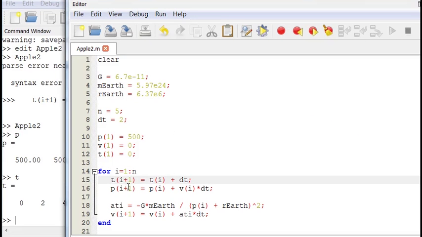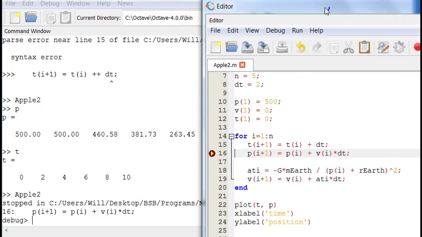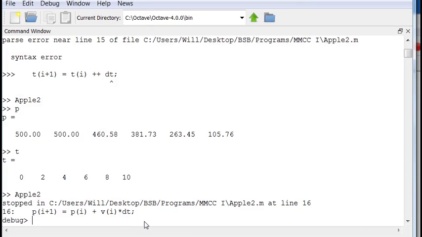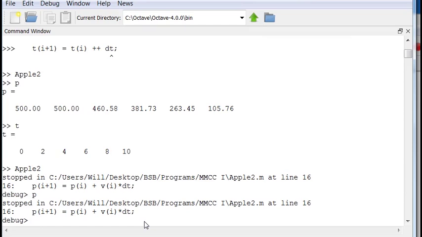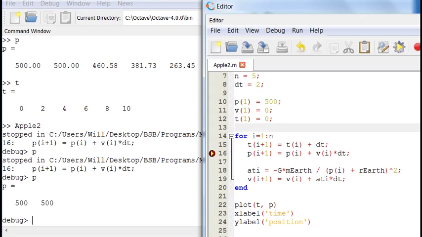Now we can also introduce breakpoints into the program by clicking on the red breakpoint icon. When we put a breakpoint in, the program runs to the breakpoint and then prints a message on the command window, and we should be able to look at program variables. But when we try to look at a program variable, it goes on to the next breakpoint. So that's a problem with the Octave interface, which we have to live with.